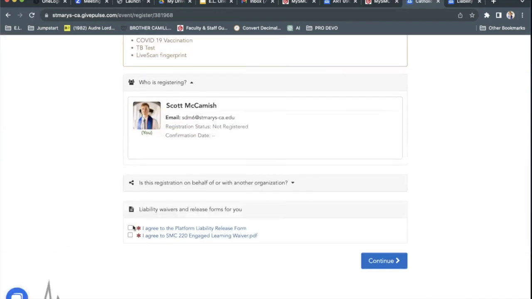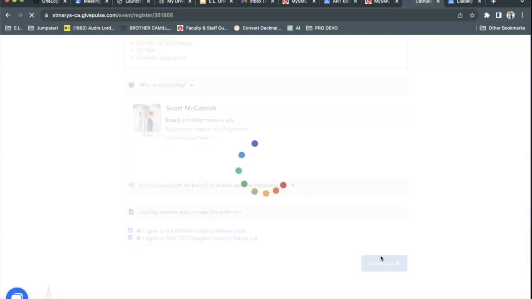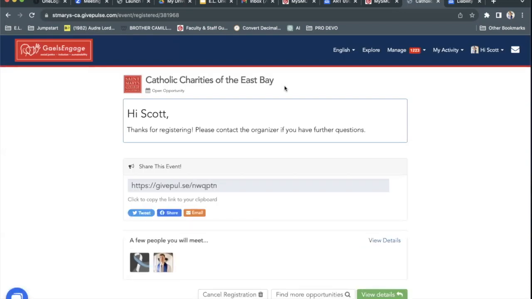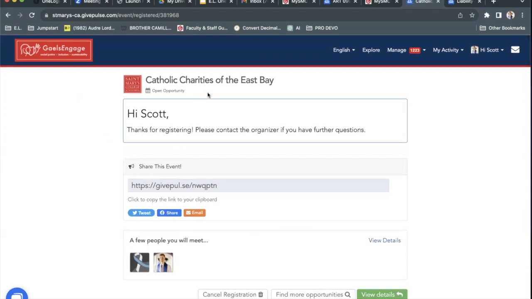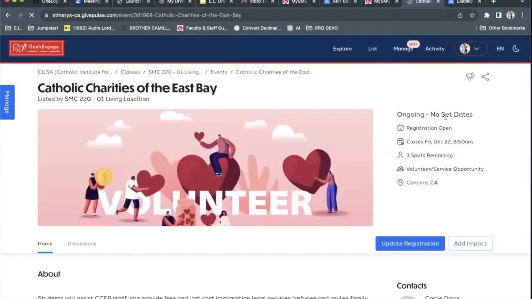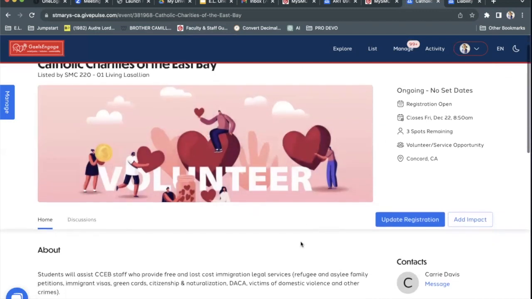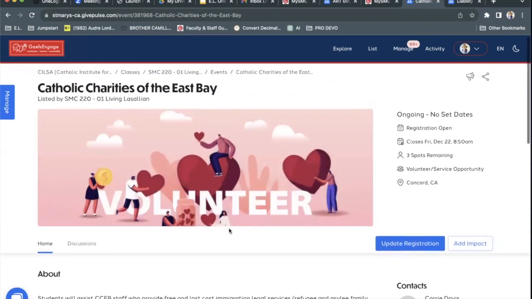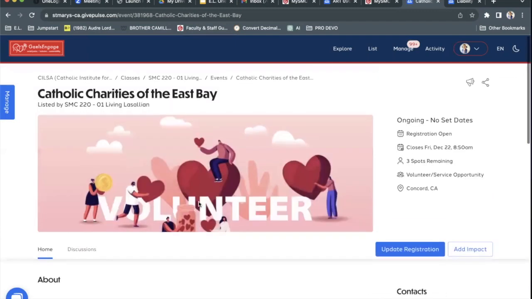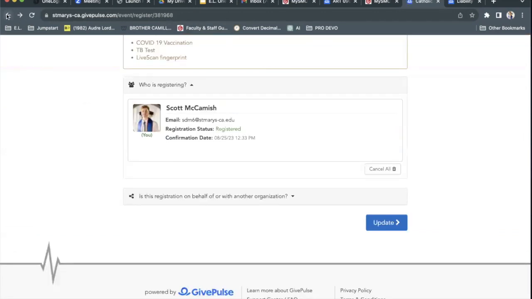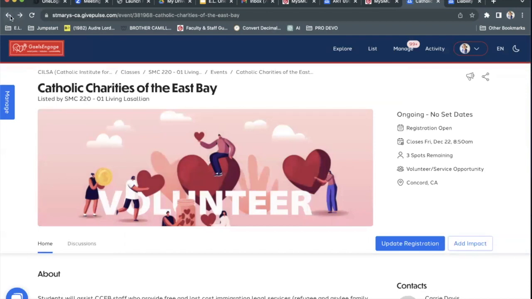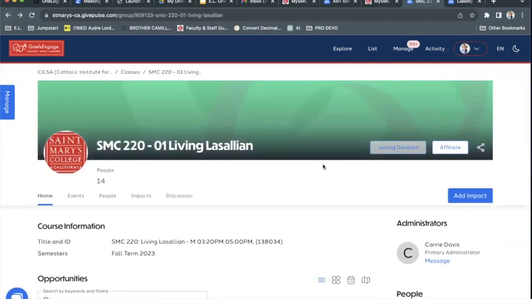Click on register. Of course, you thoroughly read these liability waivers, press continue, and then you are registered. Now, once you have completed your service, you can go ahead and add that impact. So you can click on add impact from the event itself, or you can navigate back to the course homepage and click on add impact from there.